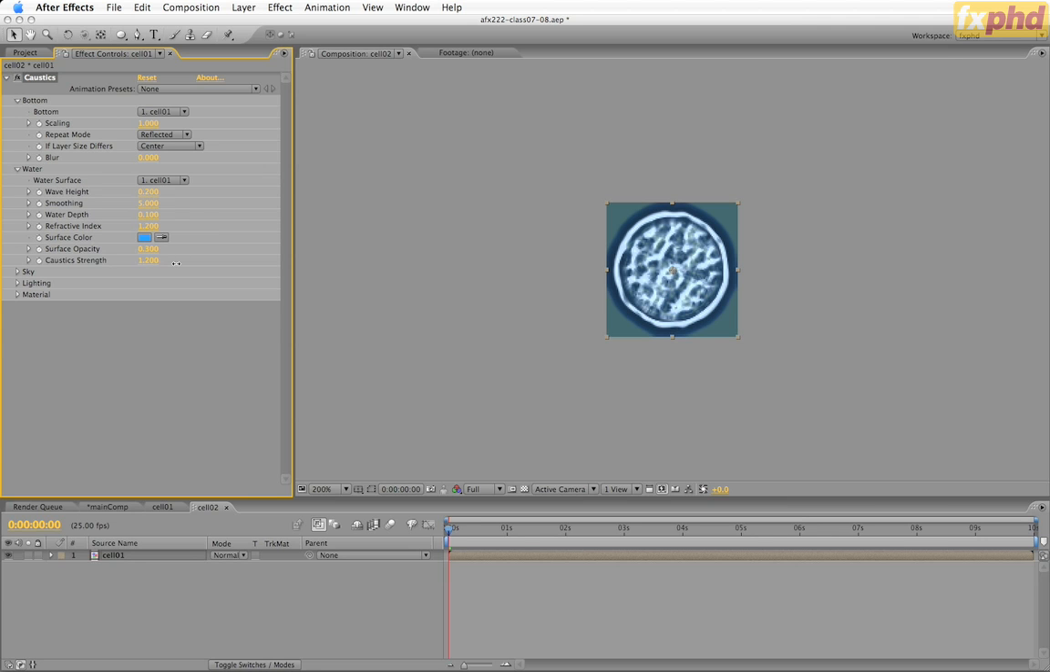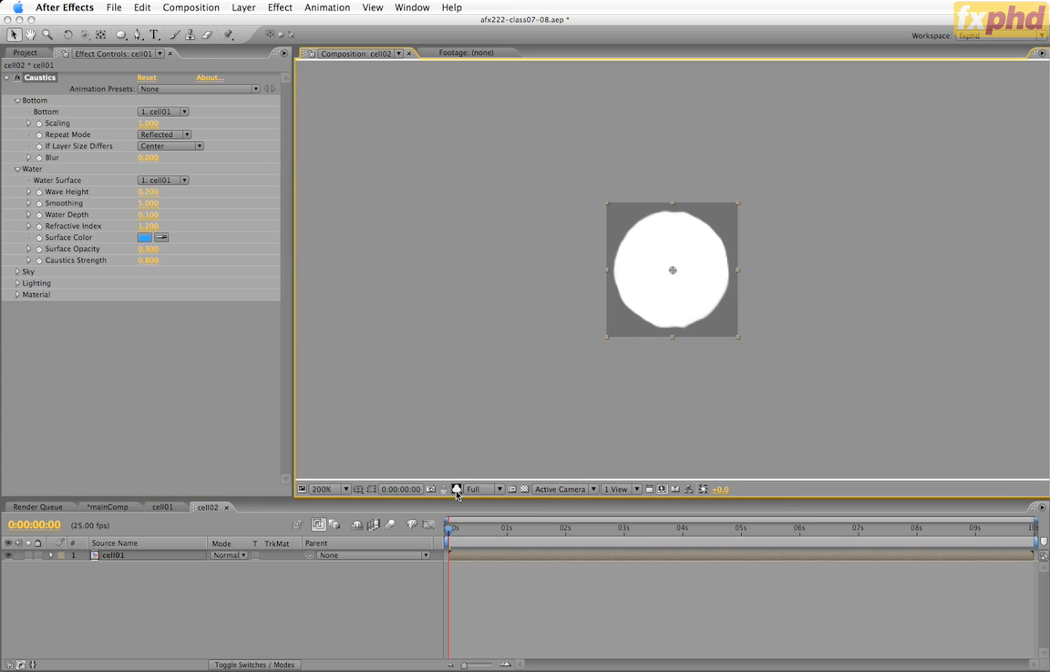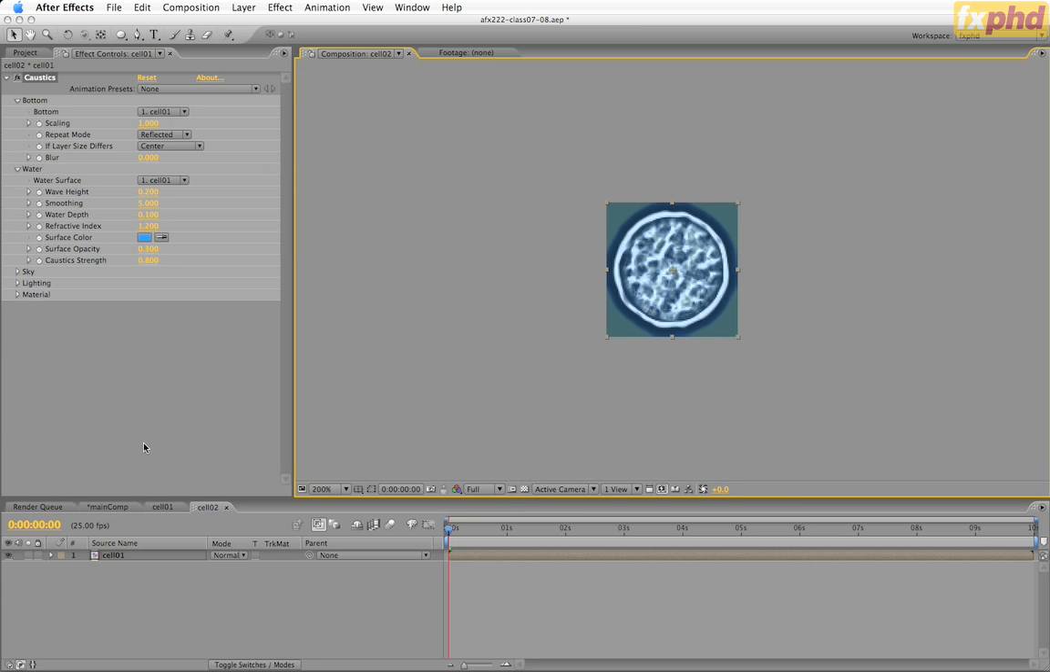0.8. As you can see, as you adjust that, the caustic effects get stronger and you get these bright white areas. I'm going to go for 0.8. Now by adding this caustic effect, it's messed up our alpha. That's not a problem. We can easily fix that.